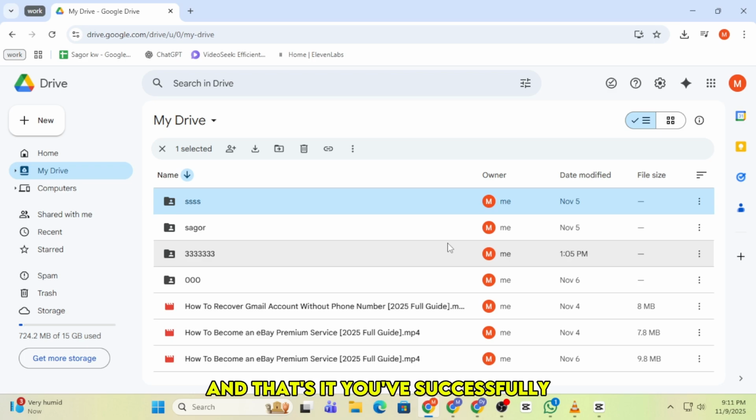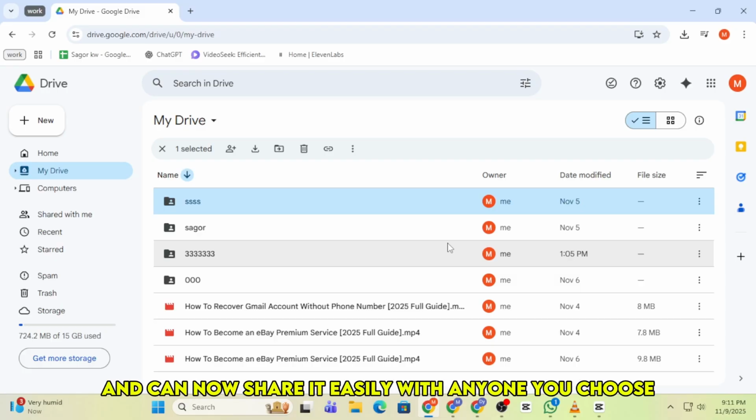And that's it. You've successfully created an image link in Google Drive and can now share it easily with anyone you choose.